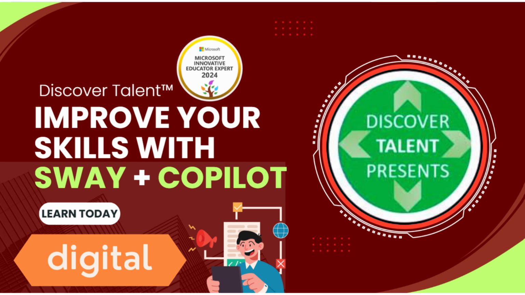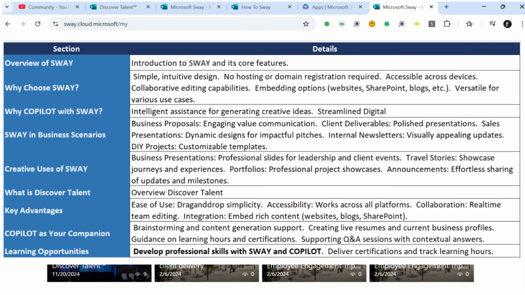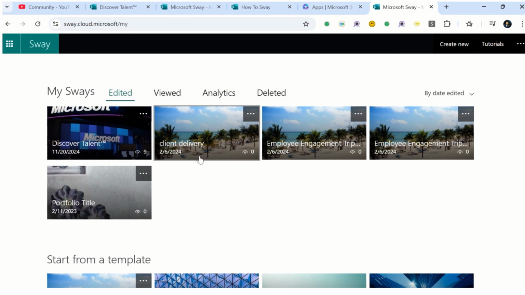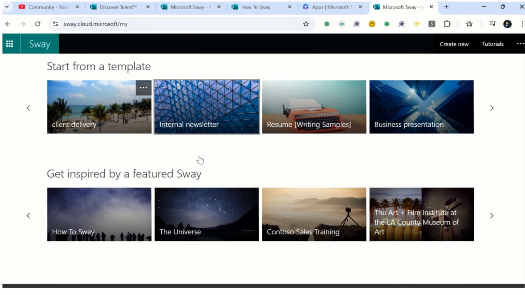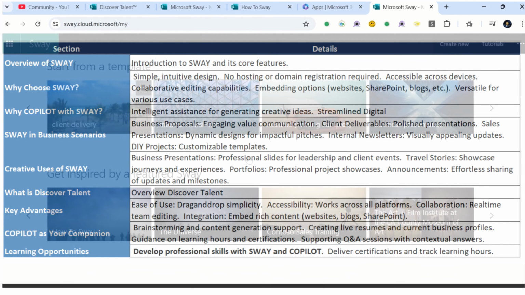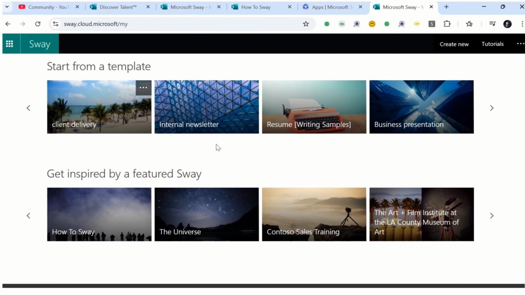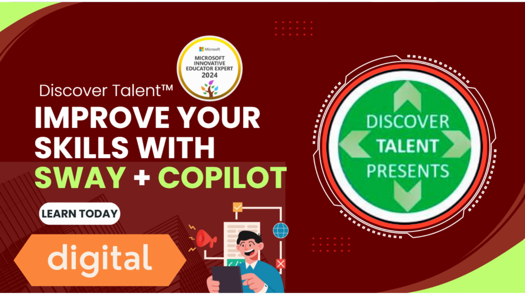Today we are diving into something that can transform the way you create, present, and share ideas. Microsoft Sway, now with the power of Copilot. What is Microsoft Sway? Microsoft Sway is a digital storytelling app that allows you to create visually stunning presentations, newsletters, reports, and more, all without needing professional design skills. It's designed for simplicity, yet powerful enough to make a lasting impact.